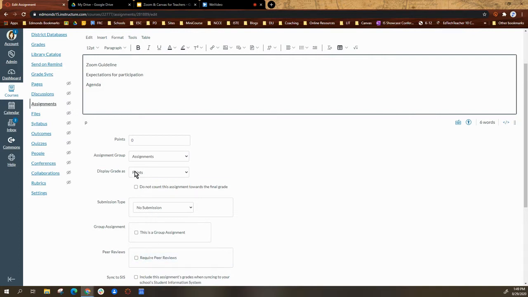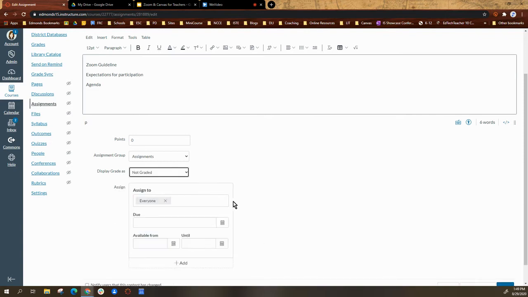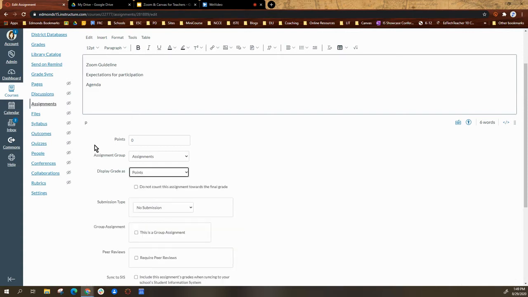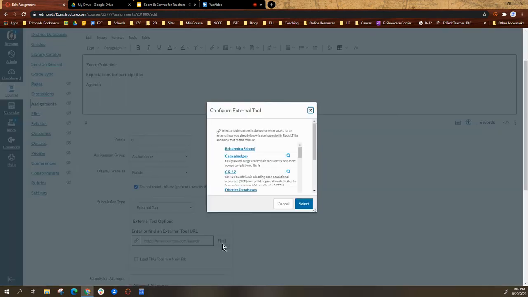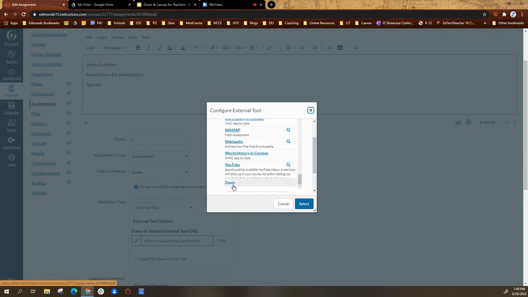Just a warning, if you select not graded, you're going to lose the option to actually connect the assignment to Zoom. So we're going to choose points still, but I'm going to choose do not count it toward final grade for this instance. Then under submission type, I'm going to select external tool. At that point, I'm going to select find, and then I'm going to scroll down all the way toward the bottom where you see Zoom. I'm going to click on that.